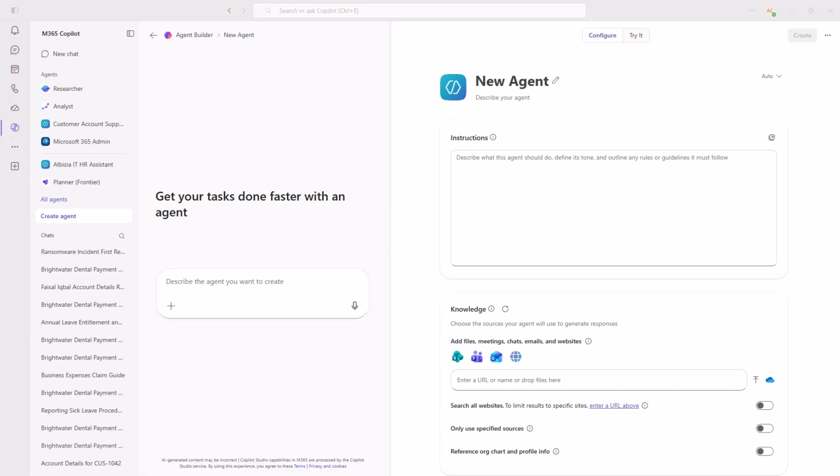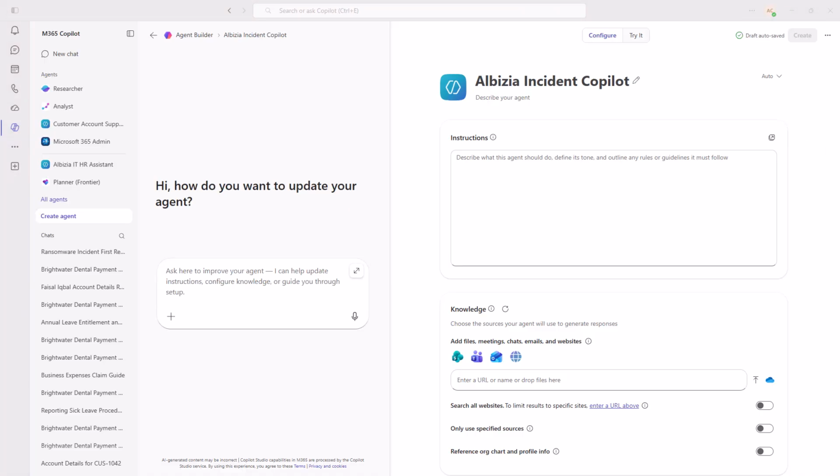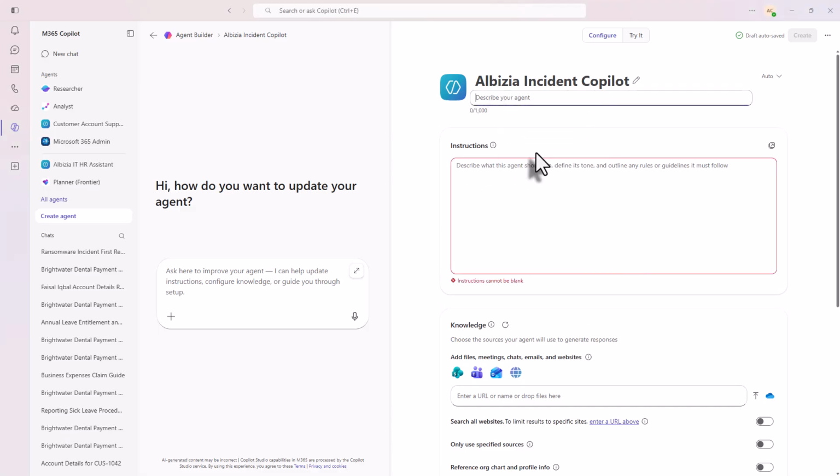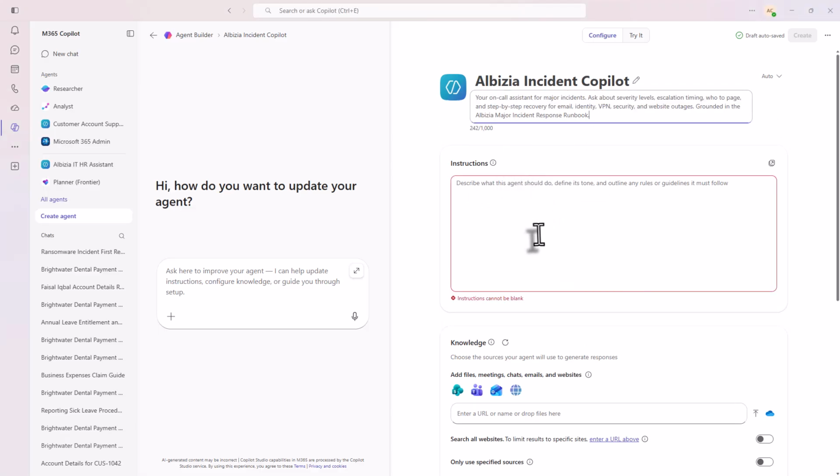I've already created some of this information, so I'll just copy it across. For the new agent, I'll just give it a name, Albazir Incident Copilot. The agent we're building is an agent for IT staff that are working on major incidents, and it gives them some of the instructions on what to do when an incident happens.